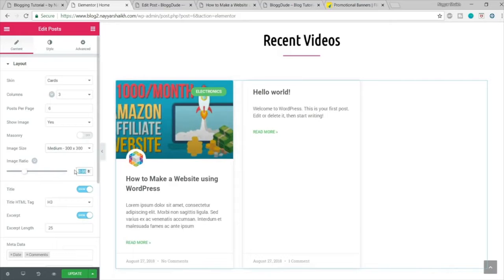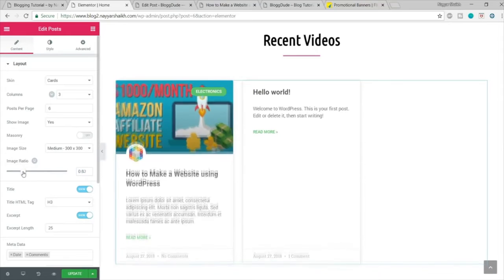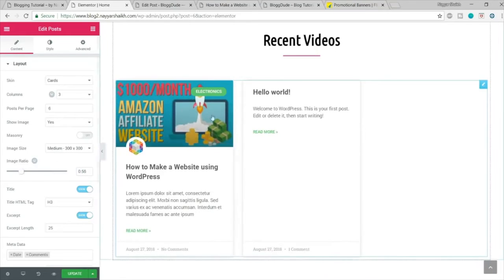By default it is 0.66. If you want, you can change it from here depending upon how your website or your image is. I basically select 0.56 because most of my featured images are 1280 by 720. So I select 0.56 and it displays the complete image, as you can see.